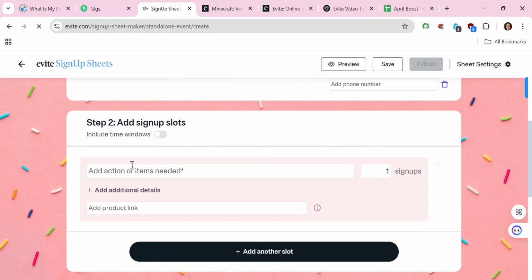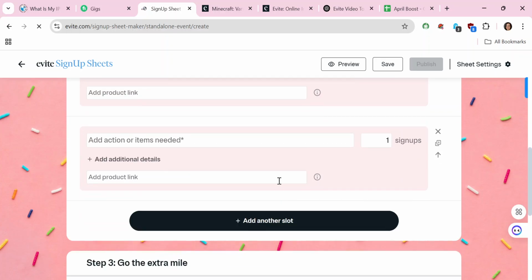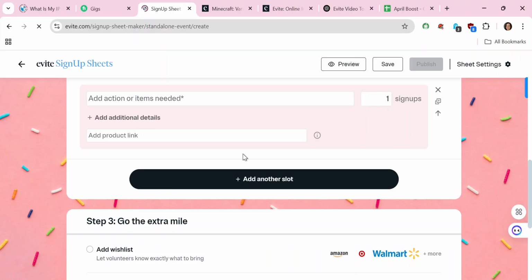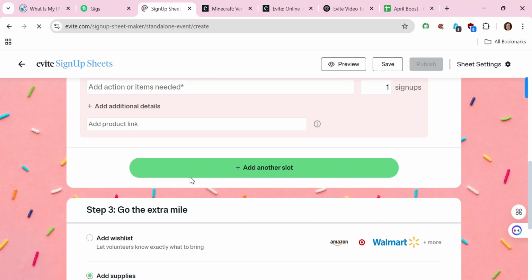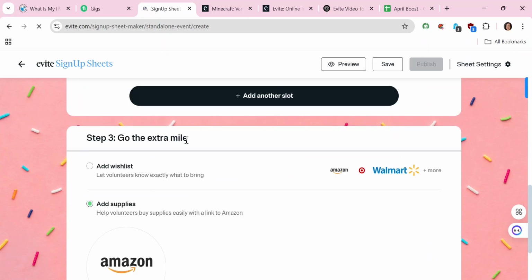So step 2 is the sign up slots and what you need. You can click on this to include the time windows for the participants. You can also add another slot. Once you are done with adding all of the sign up slots for this category, you can go to the next one, which is to go the extra mile.